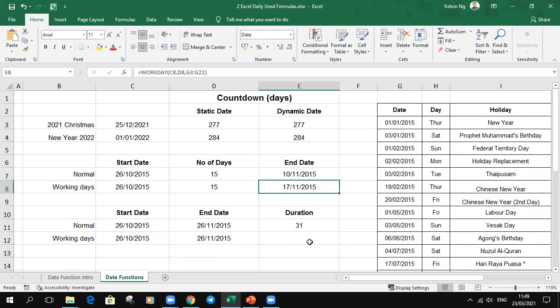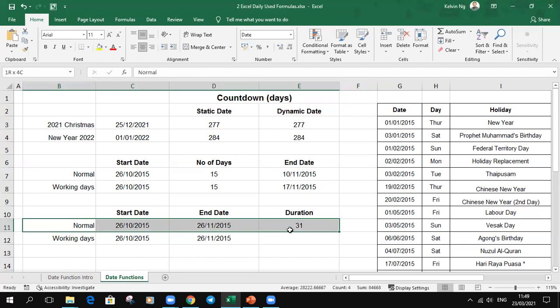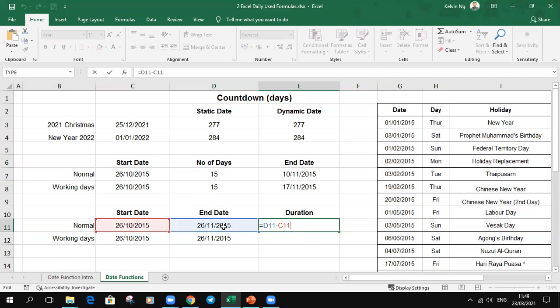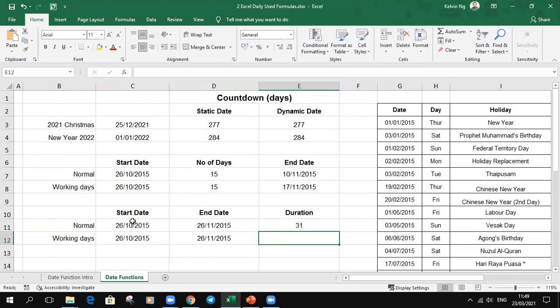The next function that I'm going to talk about here is called the network days. Now, before I go into the network days, I just want to talk about in the event we are talking about just normal days, which includes Saturday and Sundays. So how do I calculate how many days between the two dates? All I need to do is just pick the end date minus the start date, and I'll get 31. So if you look at 26th of October and 26th of November, so this is the end date. I'll take the 26th of November minus the 26th of October, then it will be altogether 31 days to complete a certain task.